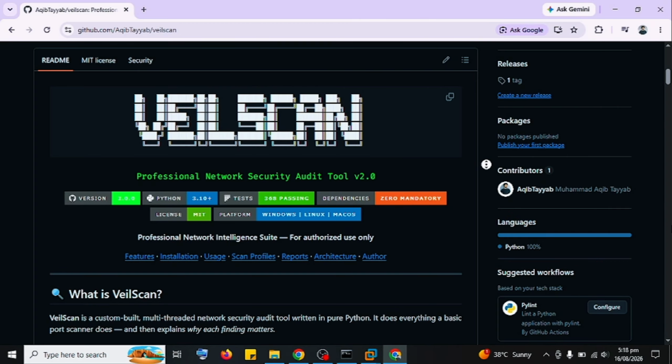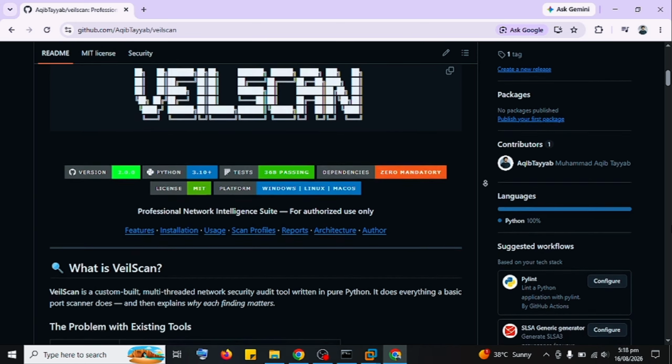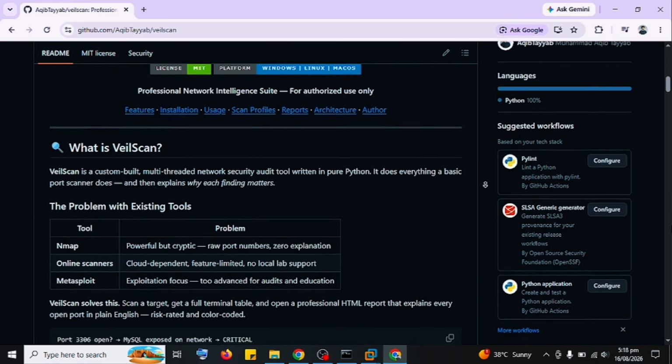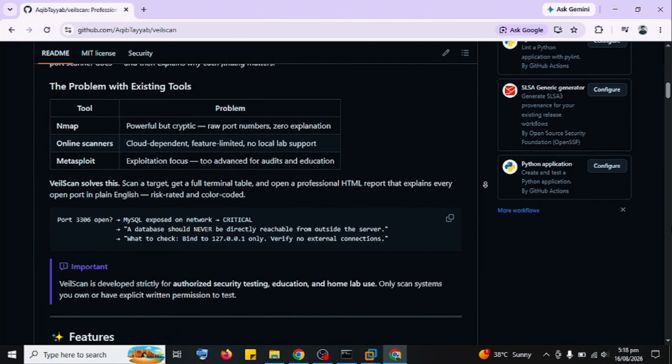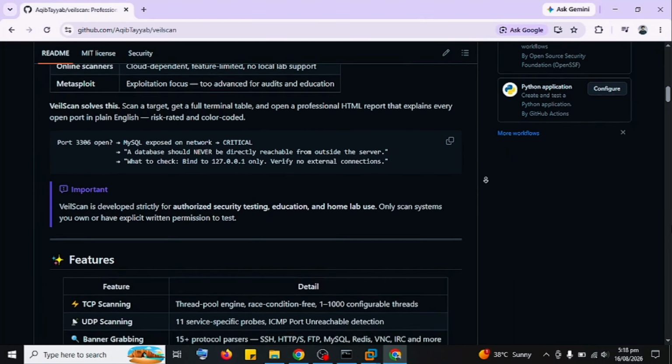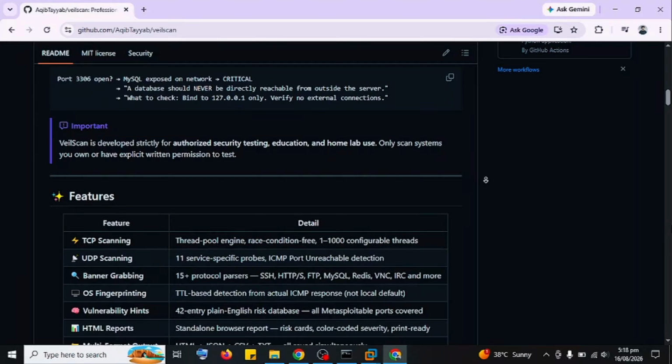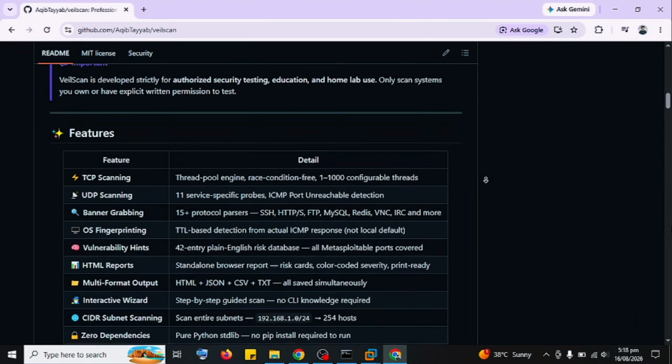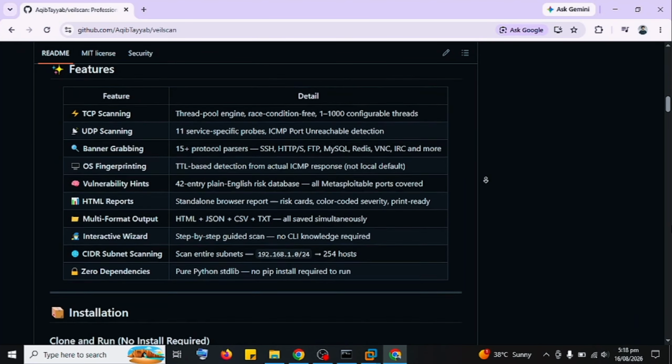So that's Railscan version 2.0, a multi-threaded network scanner that doesn't just find open ports. It explains what they mean, why they matter, and what to do next. Built in pure Python, zero dependencies, and 368 tests, verified on Metasploitable and scanme.nmap.org.